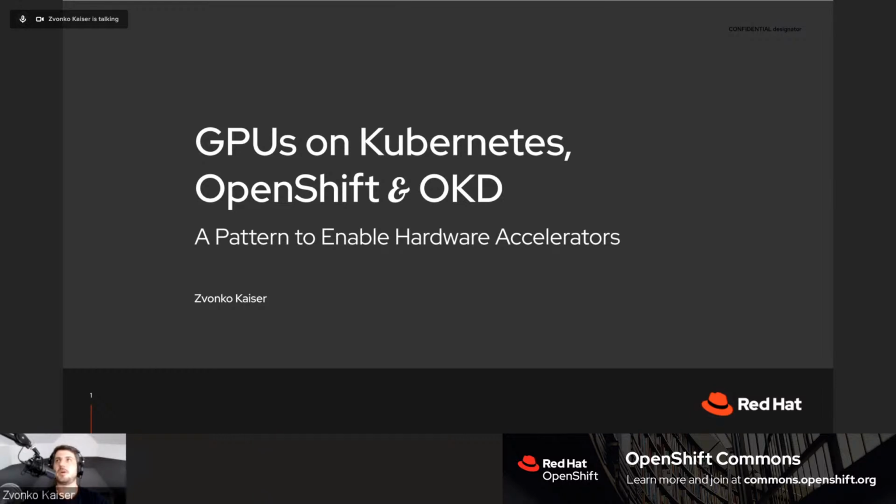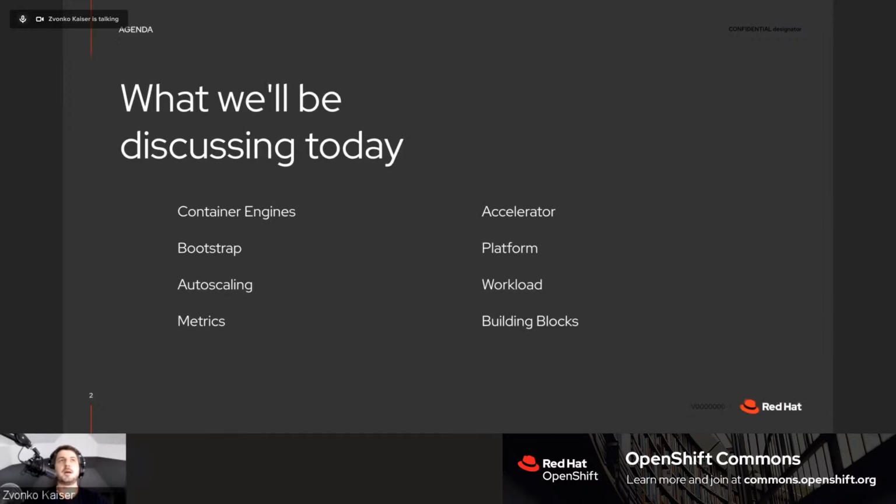So without further ado, we are going to start with what we'll be discussing today. We will cover a lot of topics. This is just an excerpt from the complete presentation. We're talking about container engines, bootstrapping, clusters, autoscaling, metrics, accelerators, workloads, building blocks, to show you step by step how an accelerator is enabled first on bare metal and then on OpenShift.